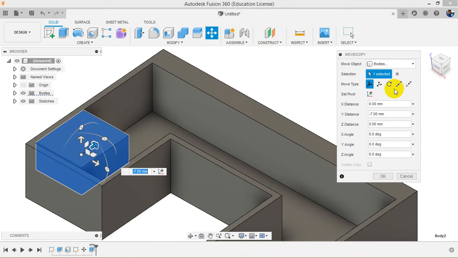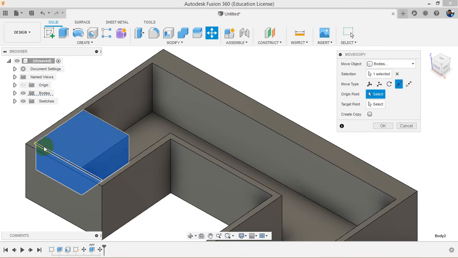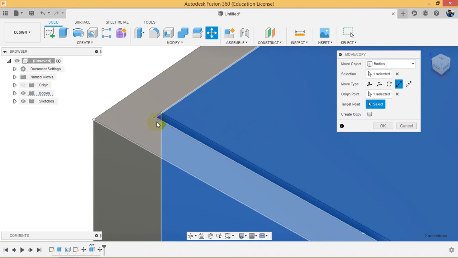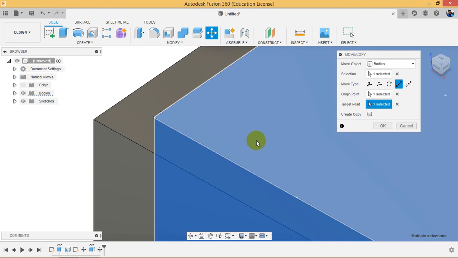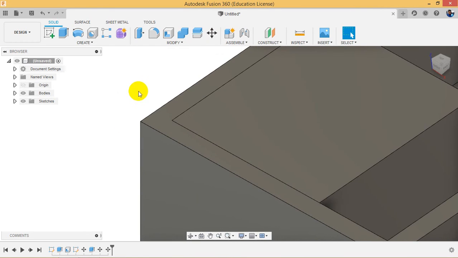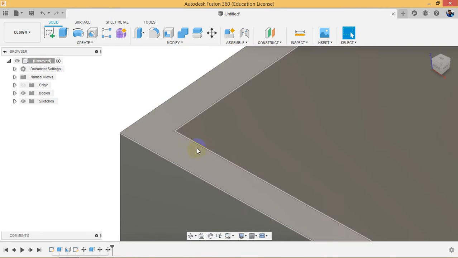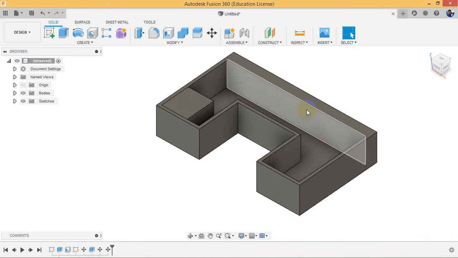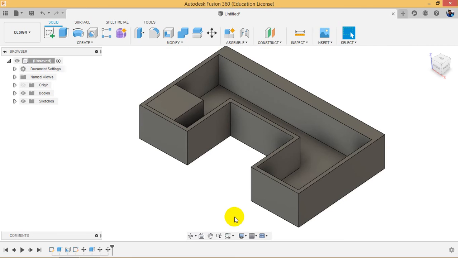You can also make this happen in another way, that is point to point. I am selecting this point to point, and I am selecting this point of the corner and this point of the body I want to move. So that's how I can move it and align it very easily. You can see those edges are aligned in the same edge. So that's how you can move and copy something for creating your design. I will discuss the move and copy more in the direct editing class.